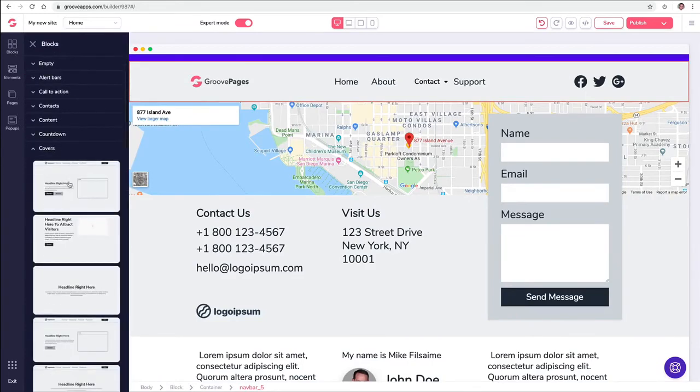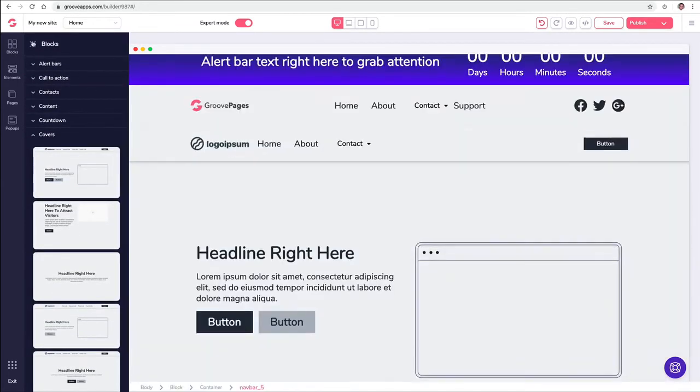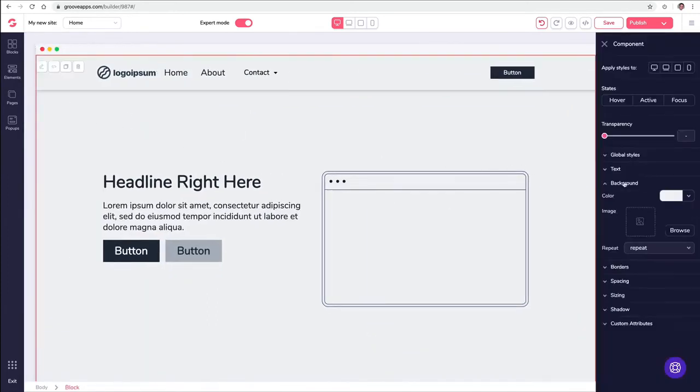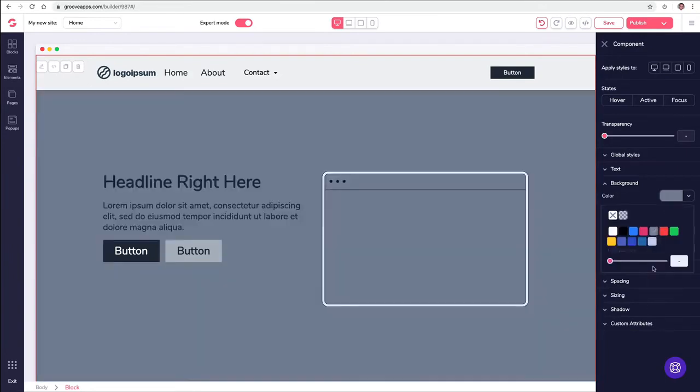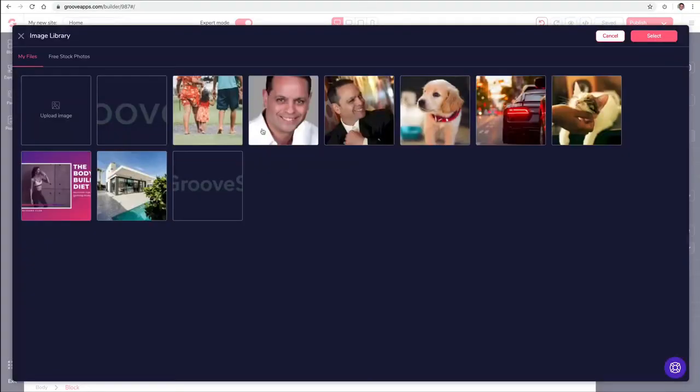So I'm going to go to the covers over here, and I'm going to choose just this one right here just for this example. Now I don't like this gray background. I can certainly go here and I can change the background and maybe make it a darker shade of gray like this, and then start adjusting the fonts, or I can just say no color at all.